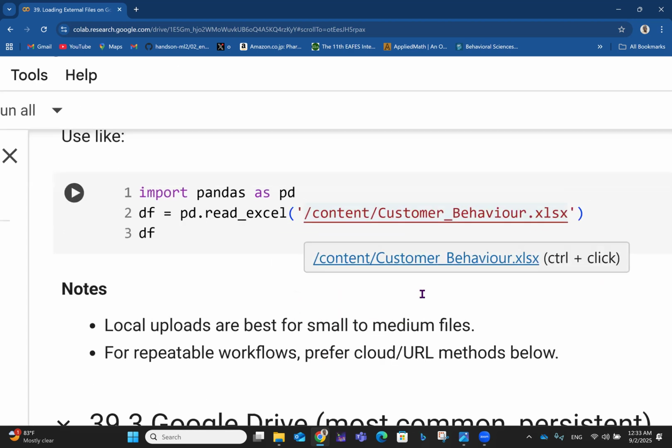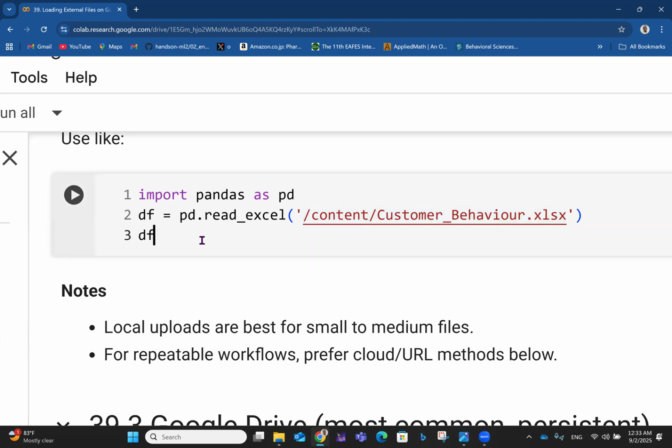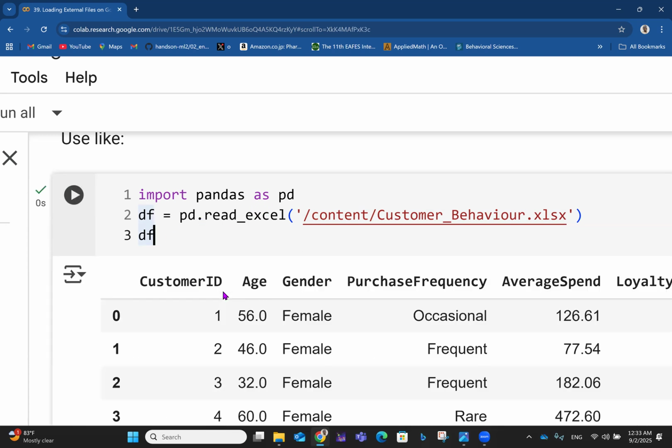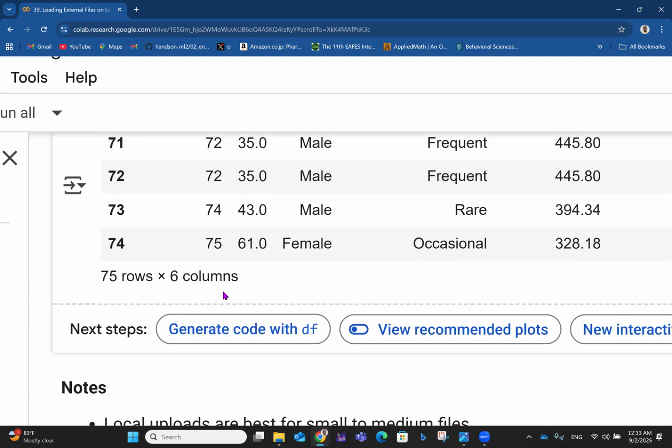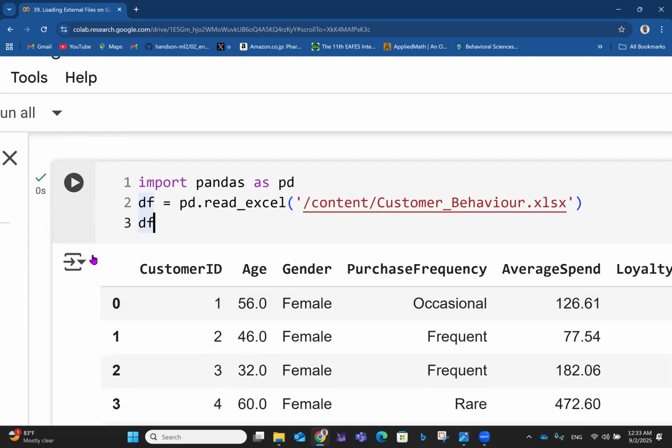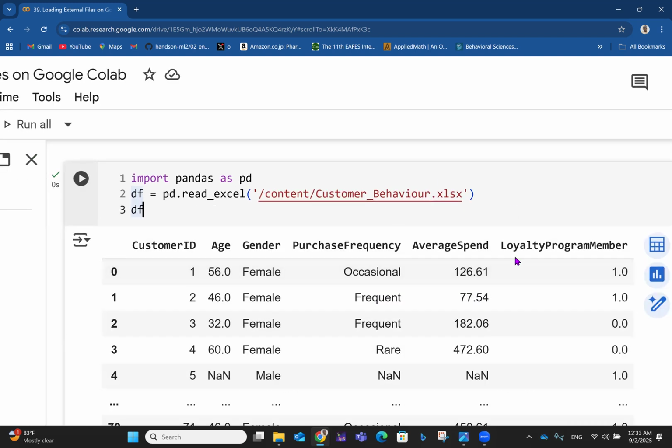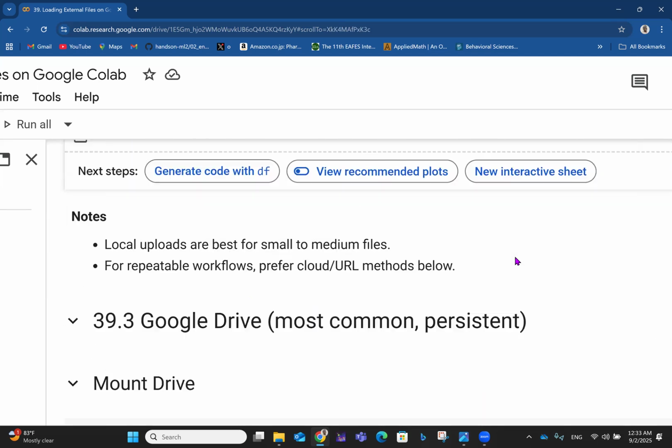We will be using this a whole lot, right? So now if I run this, it will also show me the content of that. So we are talking about customer behavior. Now we have a 75 row by 6 column data set. That means it has 75 data points and 6 variables. The variables are customer ID, the age of the customer, gender of the customer, purchase frequency, average spend, and loyalty program membership, where 1 means the person is a member and 0 means the person is not a member. All right, so that's for customer behavior.